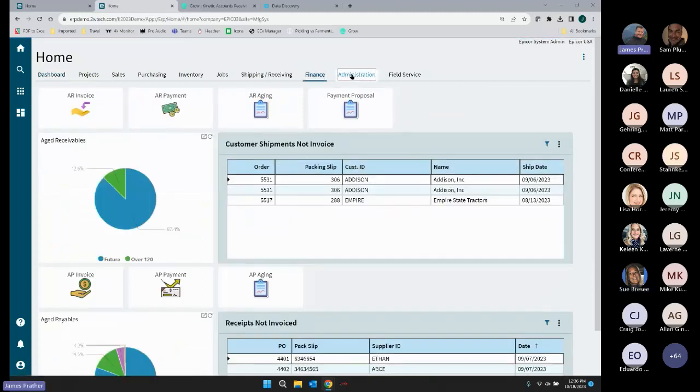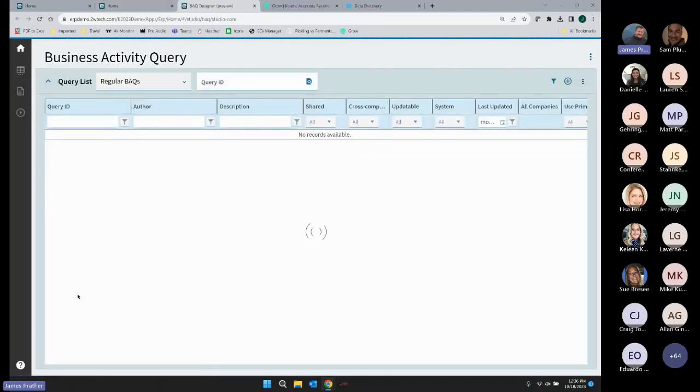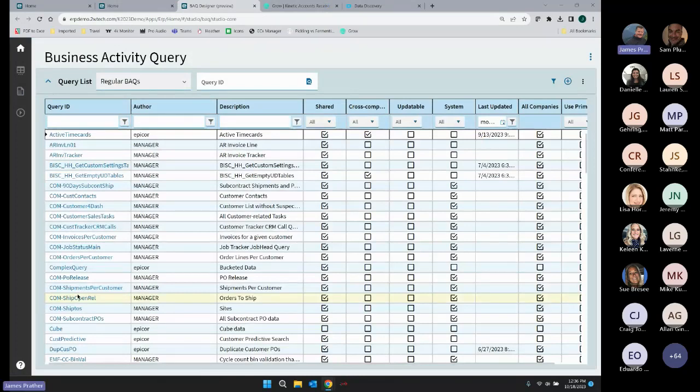Go for it. It's under my administration. Business activity queries. This is not new. This has been part of the system for quite a long time. This is the query itself. Go to this table, grab these records, and return them to me in this order.